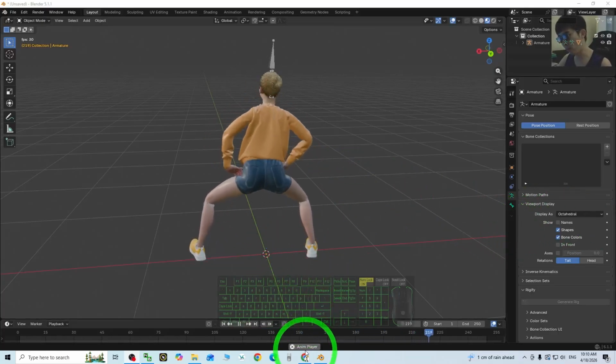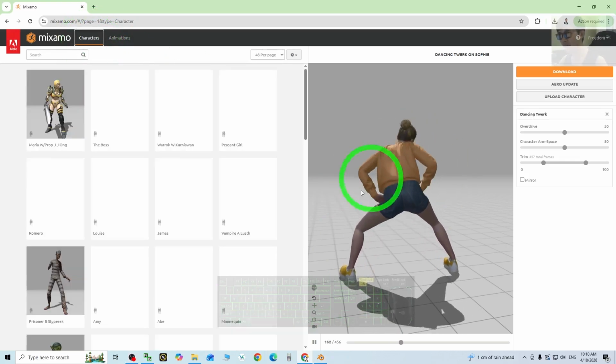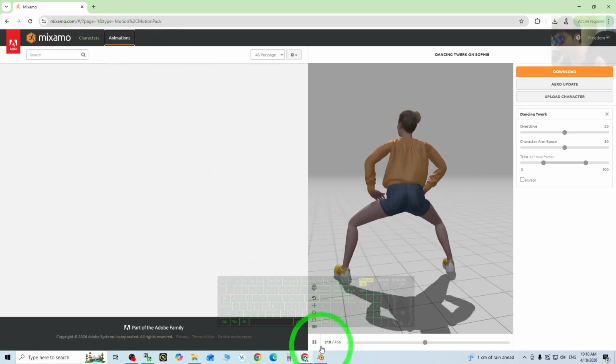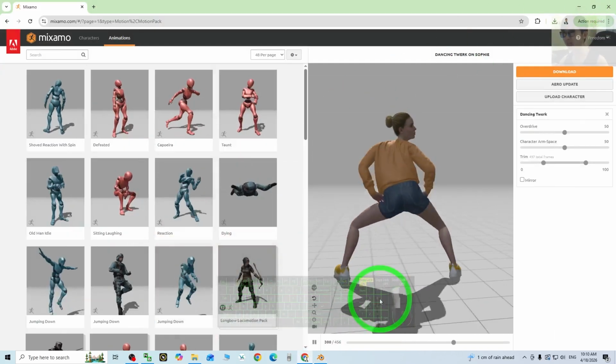This is Blender 5.1. I import the Mixamo 3D characters and also the 3D body motion together into Blender 5.1. And in this tutorial, I'm going to show you all the step by step.